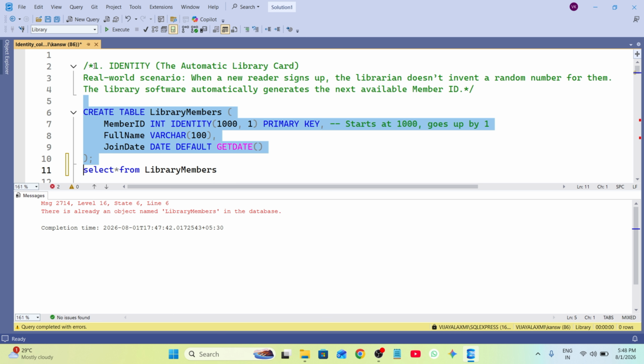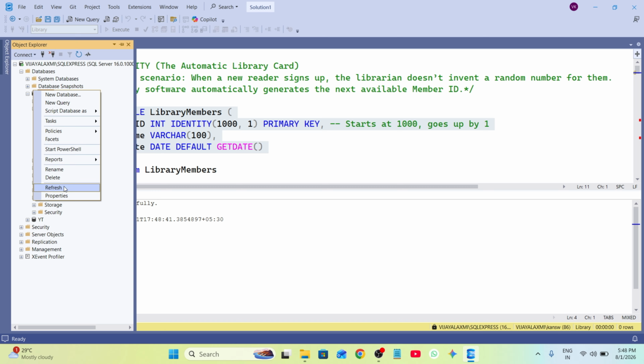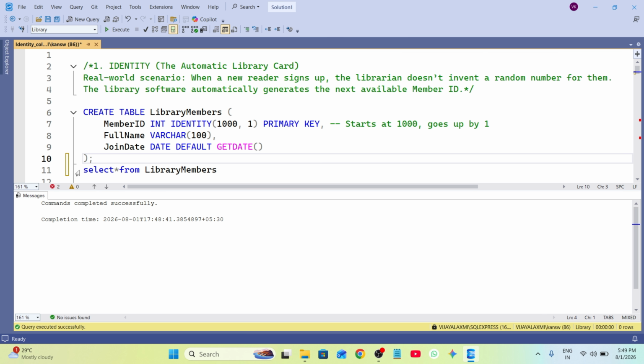Now let's create it again. Okay. Now we created the library members table again. Now go here in the library database, refresh it in the tables folder. Just refresh the tables folder. Now here you can see that our table is created. This represents the database object dbo.library_members. Okay. Now let's check it.